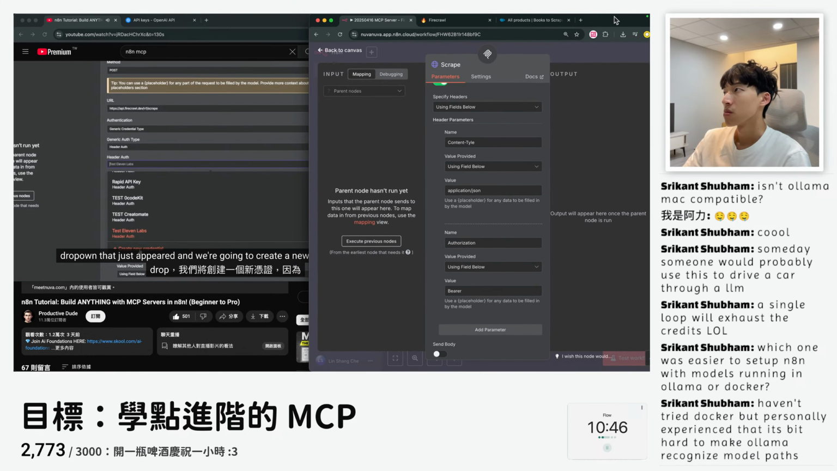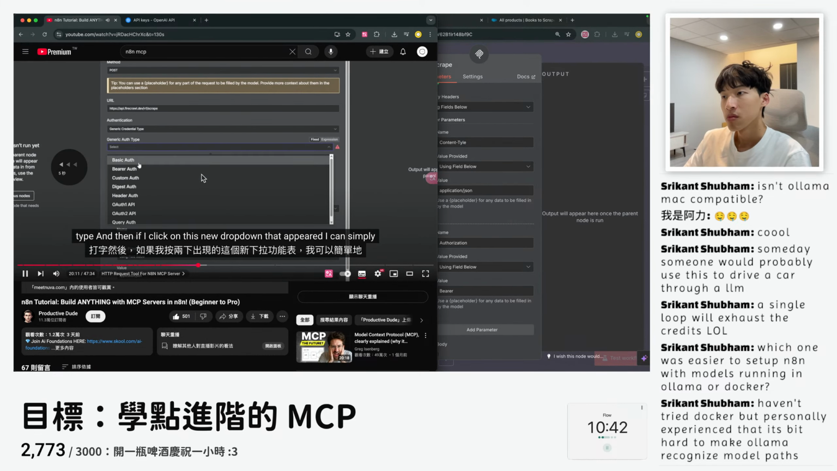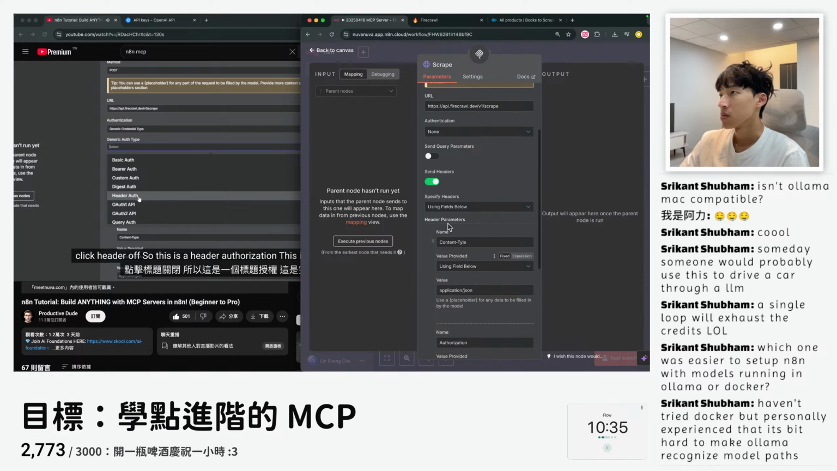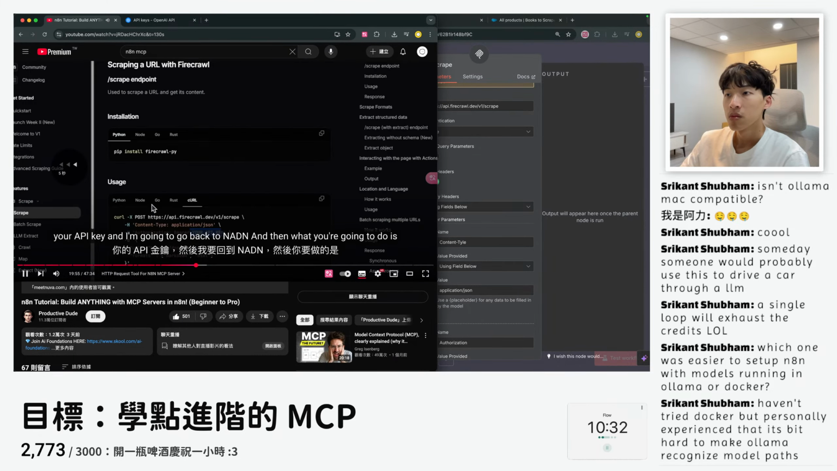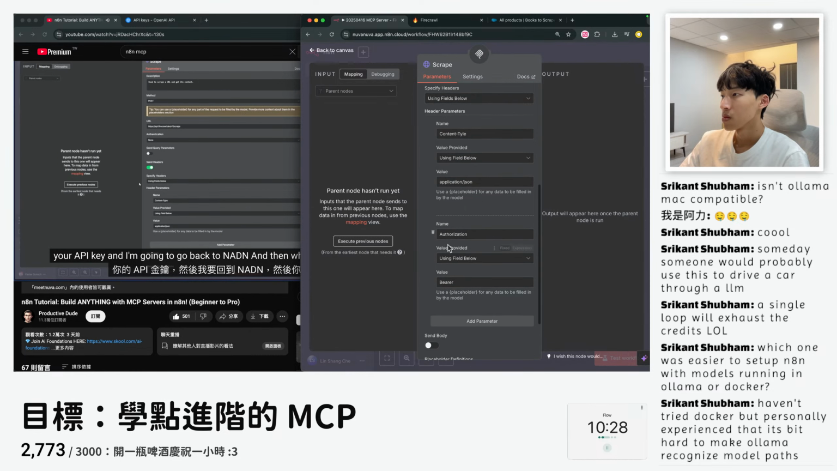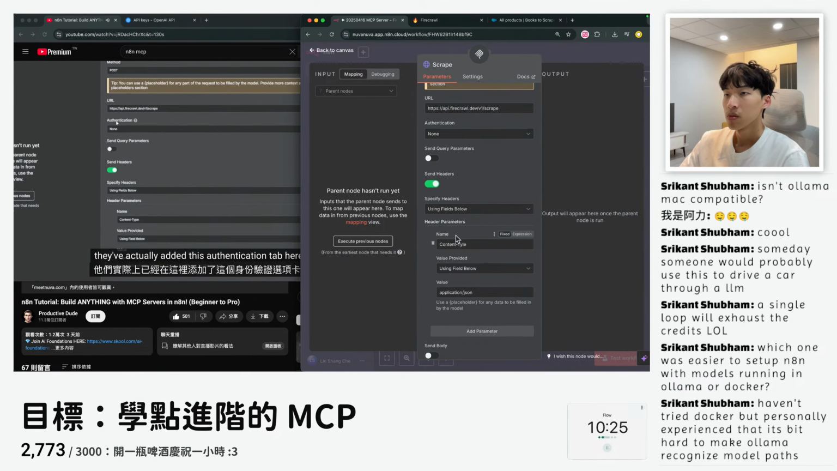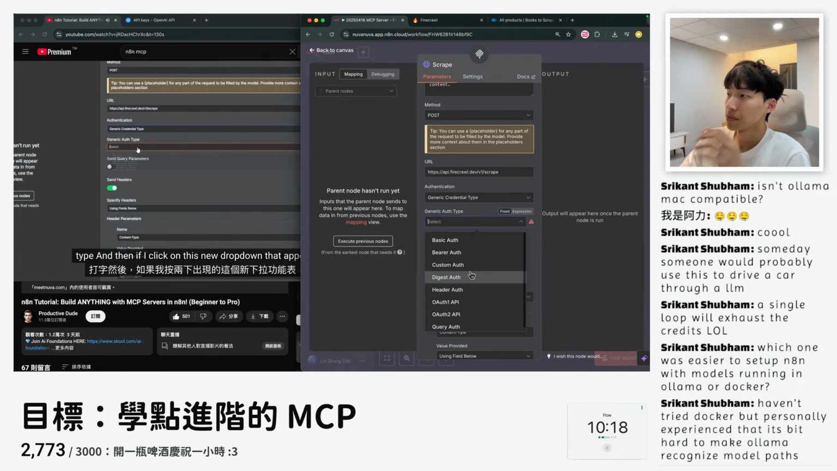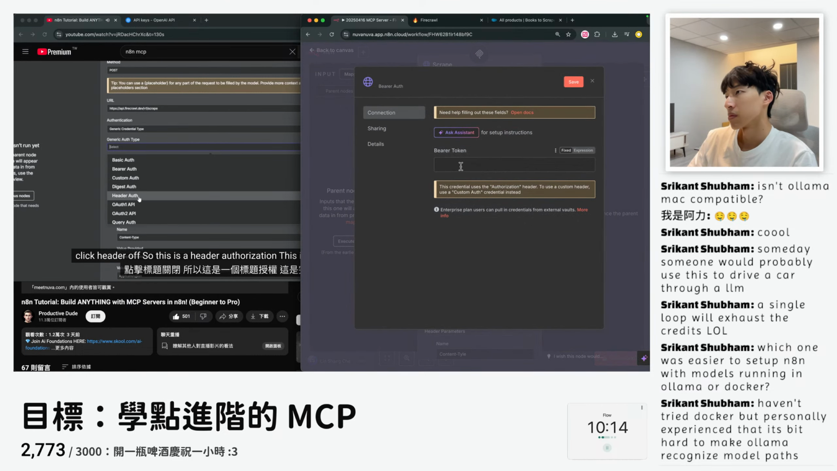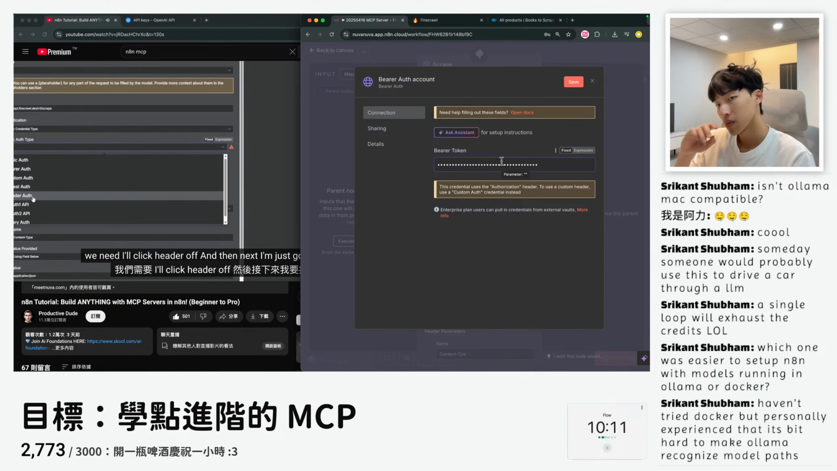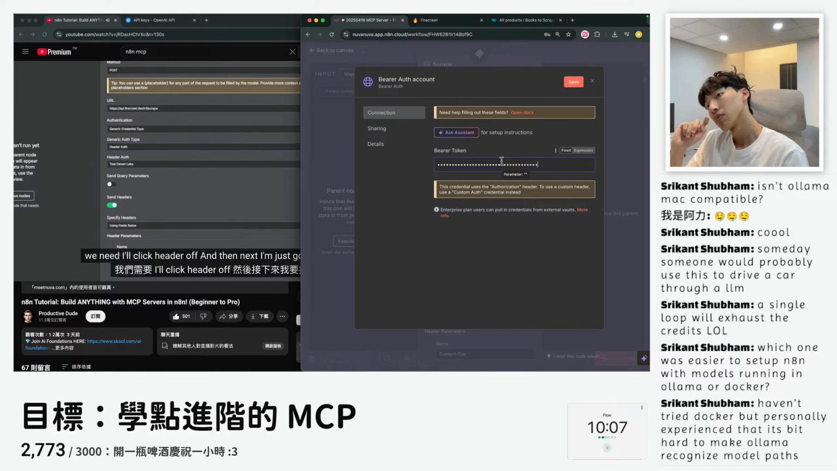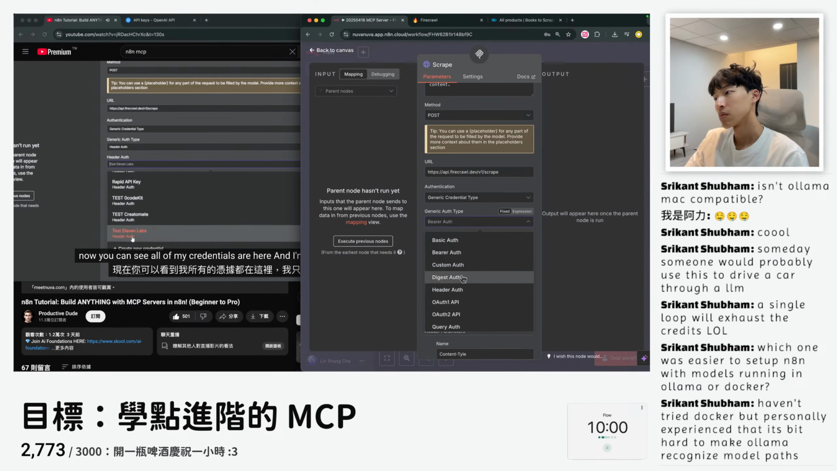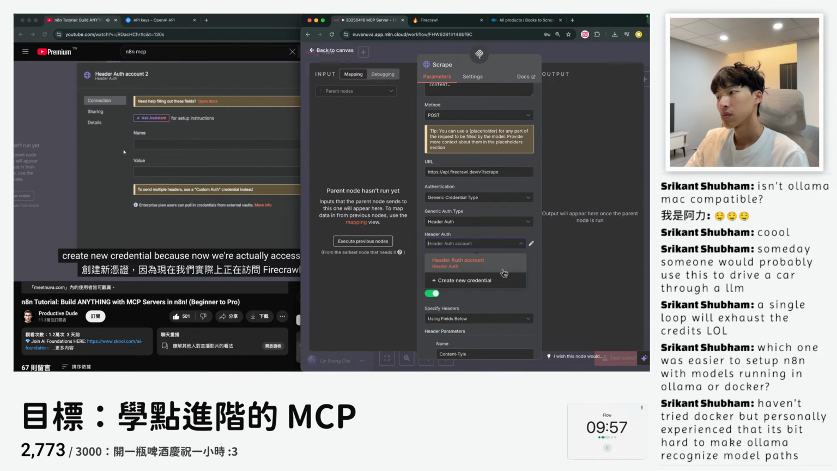And we're going to create a new credential, because now you can see all of my credentials are here, and I'm just going to hit create new credential because now we're actually accessing Firecrawl.